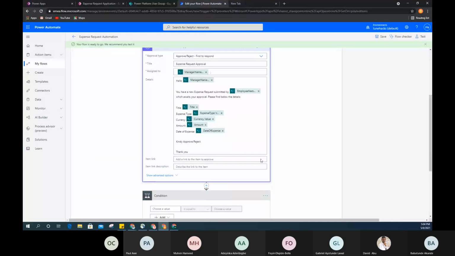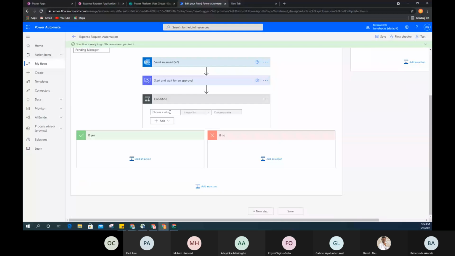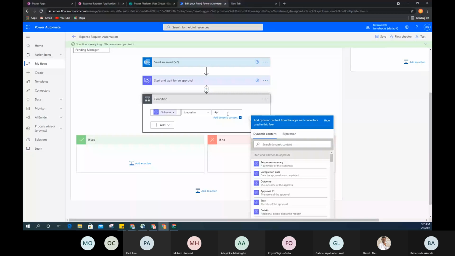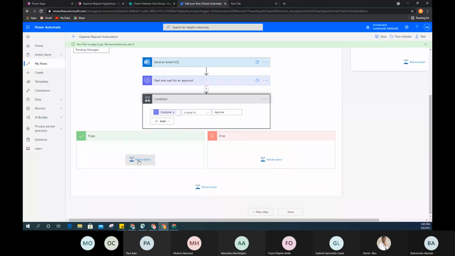But if I get to the next action after this start and wait for approval, then I can see the values coming from this, and I can pick whichever one I want from here. So what I need here is the outcome. This outcome is what the person decided, approved or rejected. If he approved, then this outcome will be approved. If he rejects, it will be rejected. So I can now say if it's equal to approve, I can put all the actions that should happen here. And if he rejects, I can put my actions here.